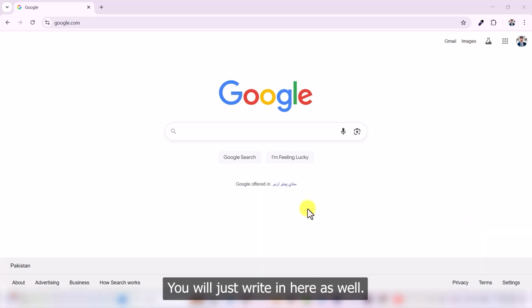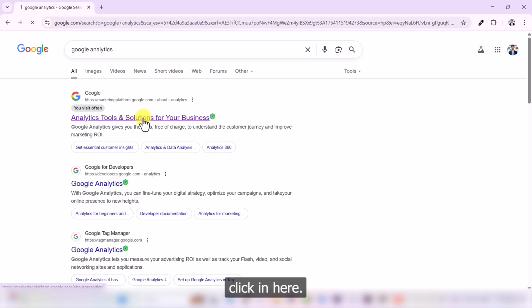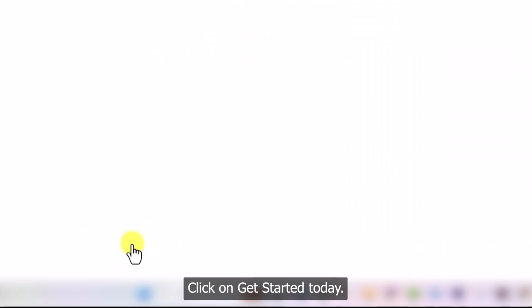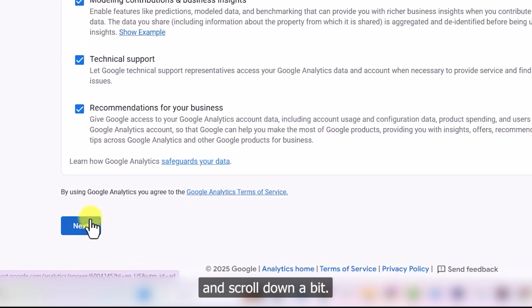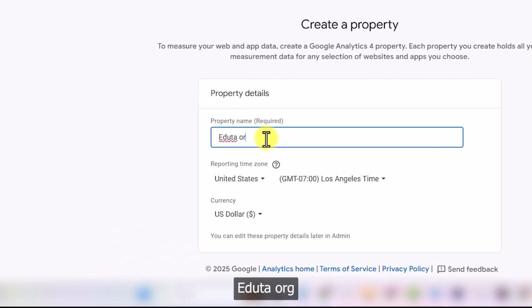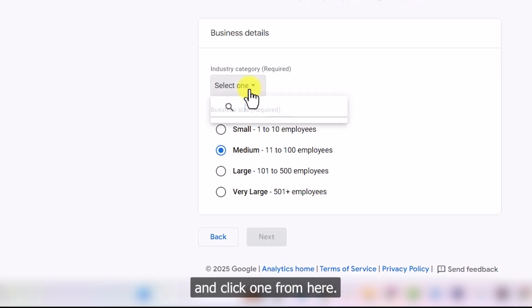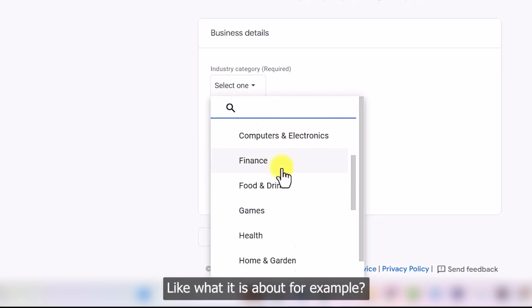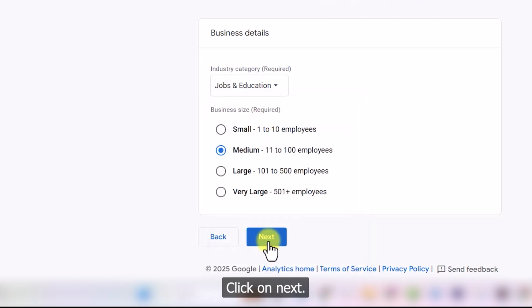To sign up for Google Analytics, you will just search for Google Analytics, click in here, and click on Get Started Today. For example, you just write in here as Eduta and scroll down a bit. Click on Next. Property name, for example, Eduta.org, and click on Next. And they're just asking what is the size of your business, for example, medium. And click one from here, like what it's about. For example, it's about education, so you will just click in here, click on Next.